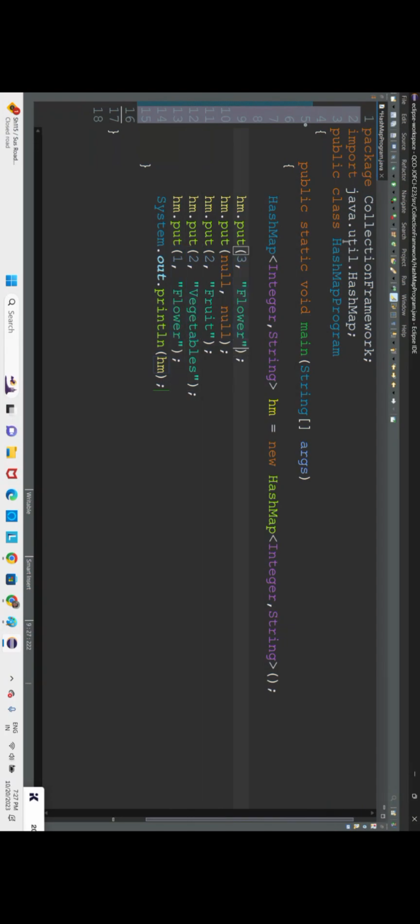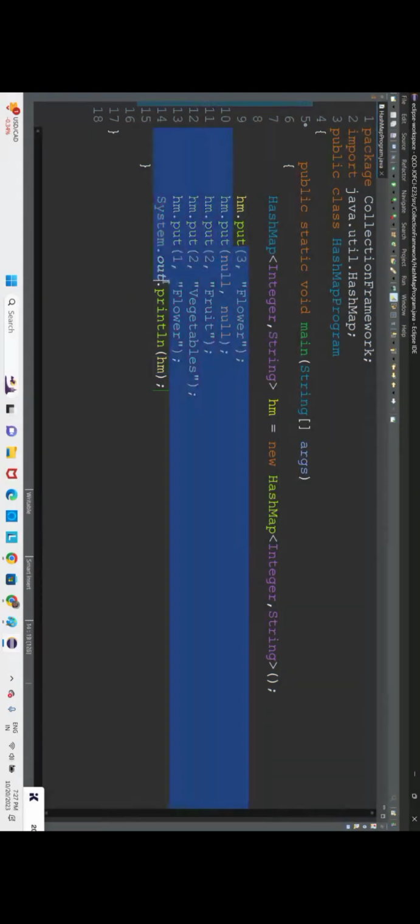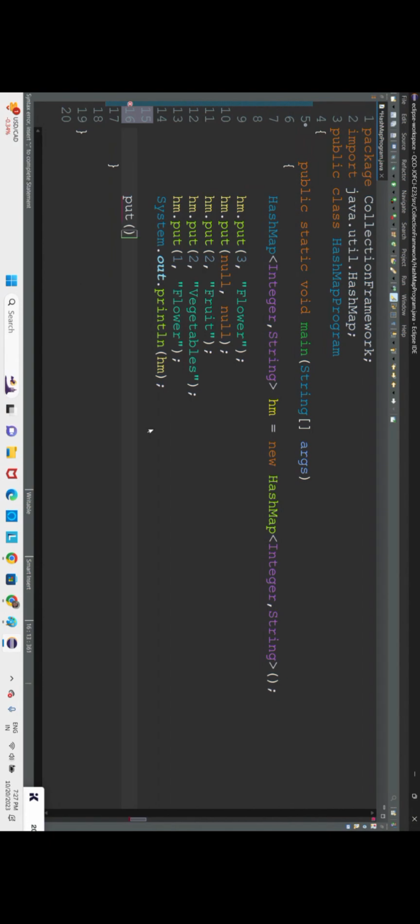Okay, let us execute. So we have the entries here: null equal to null, 1 equal to flower, 2 equal to vegetables, and 3 equal to flower. The keys are already sorted. Whatever keys we enter, they will be sorted. Next, suppose we want to get a value associated with a key. So get of key, that is 2. Now let us print this.